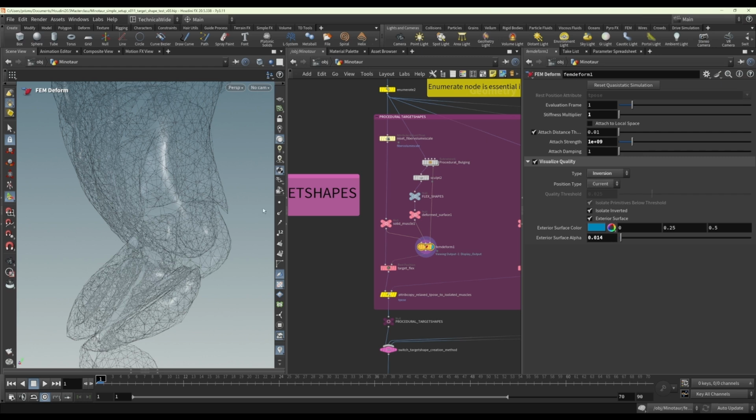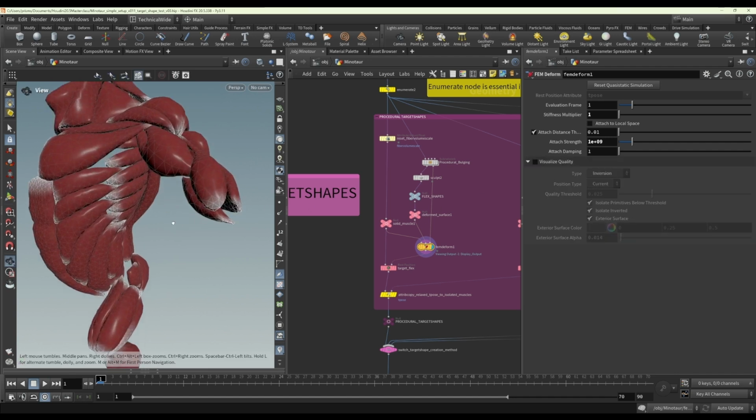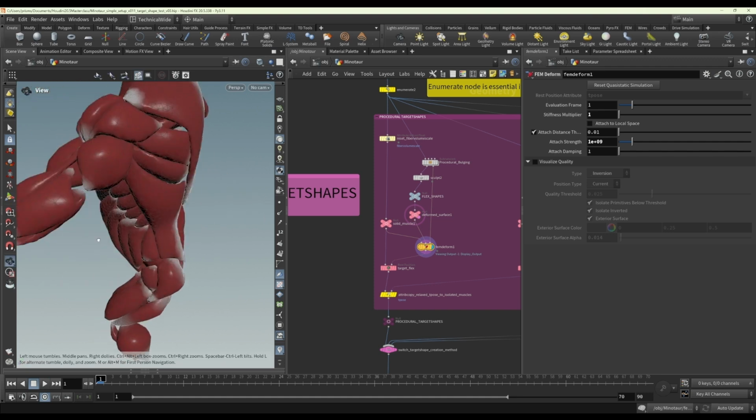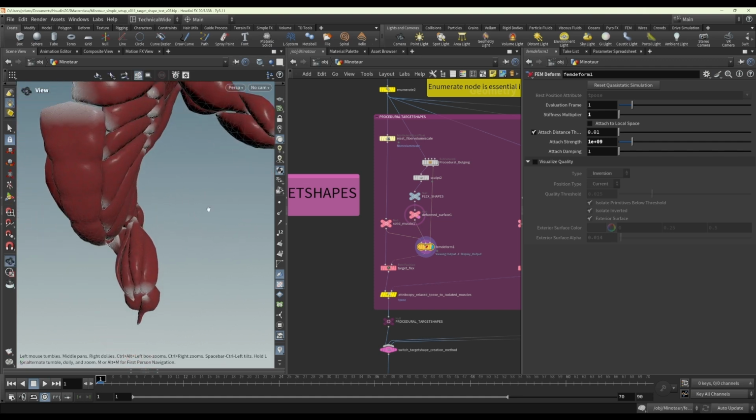Again, remember to check for inversions. You might want to tweak stiffness multiplier and attach strength. Still checking for inversions. That looks pretty good. You can wireframe your deformed surface to see that it lines up nicely. It looks like it's matched it pretty well.